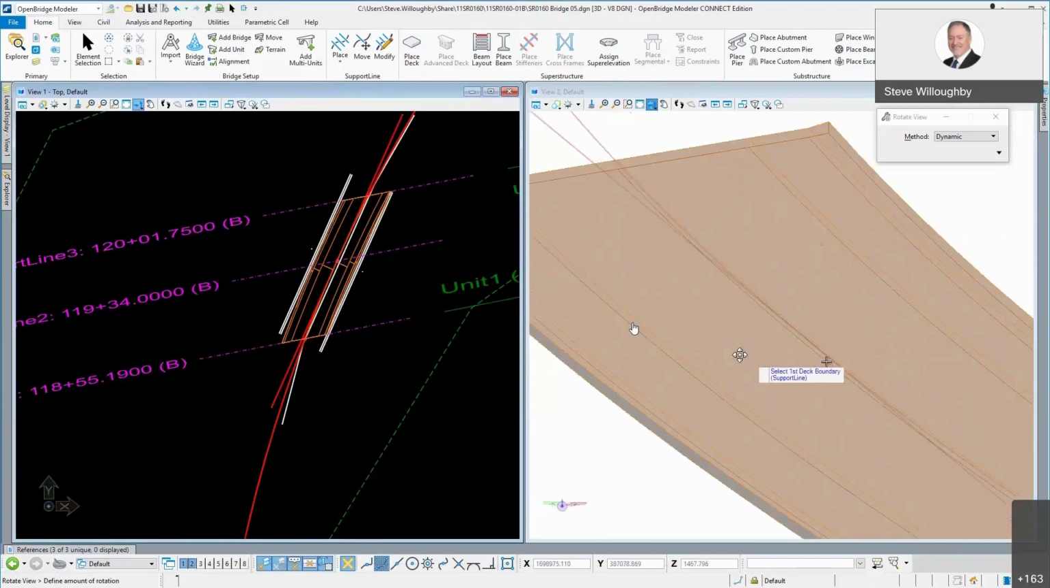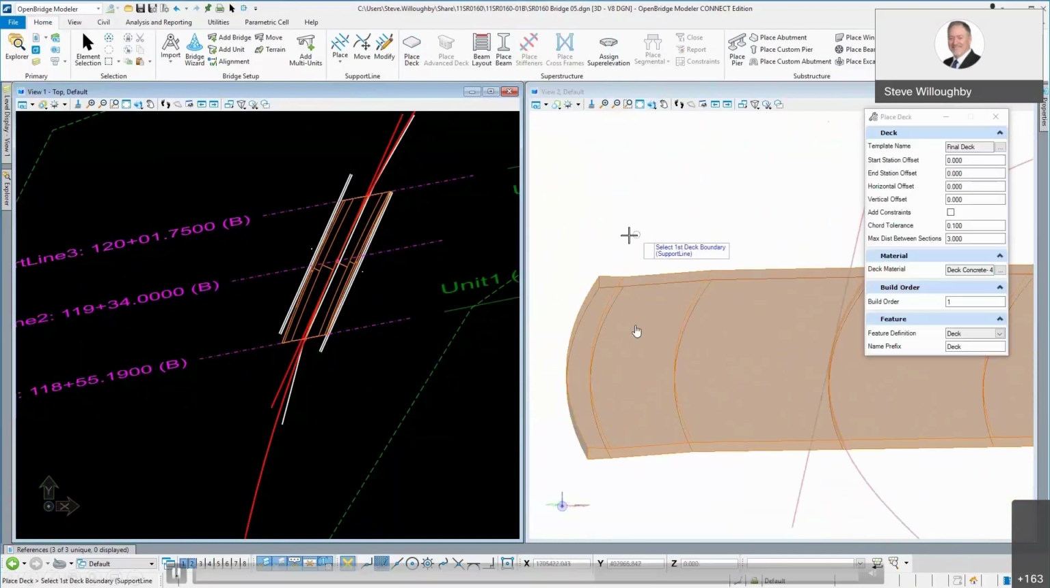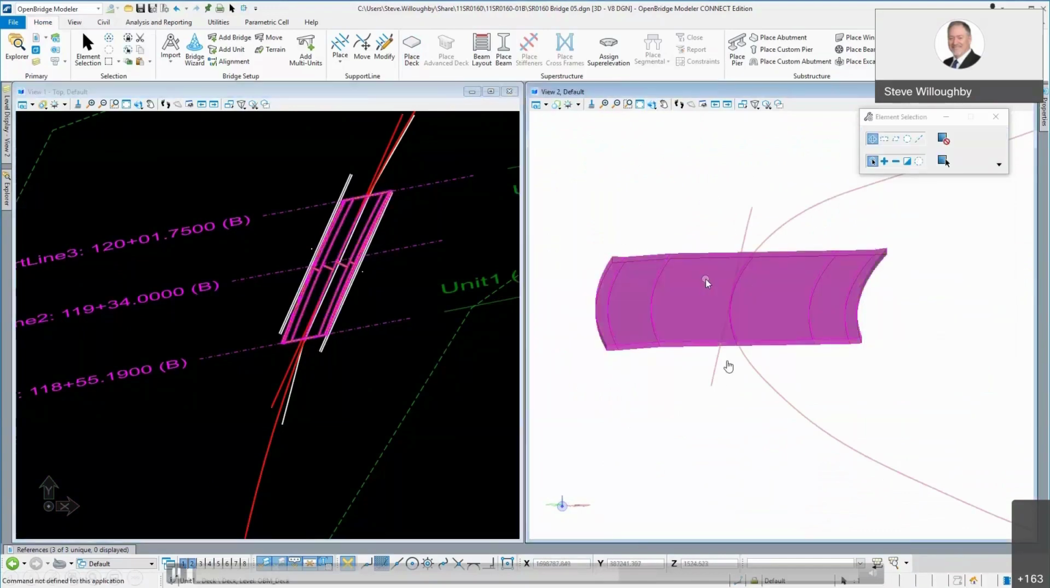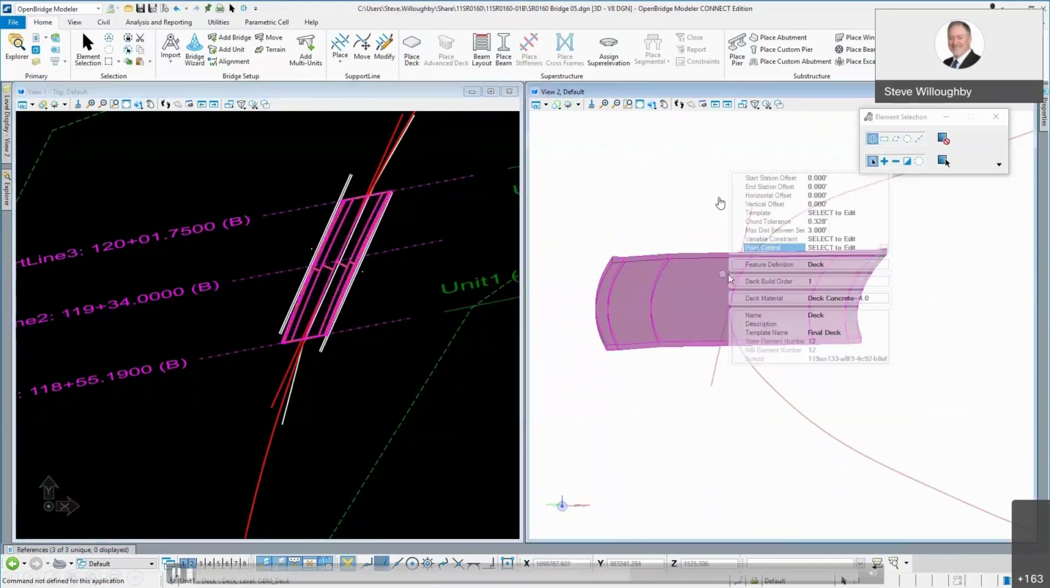So I go ahead and just place it out there initially, and I didn't worry about telling it about adding constraints or point controls or any of that. So here's what the deck looks like initially, right? Everything's just parallel to that center line alignment.